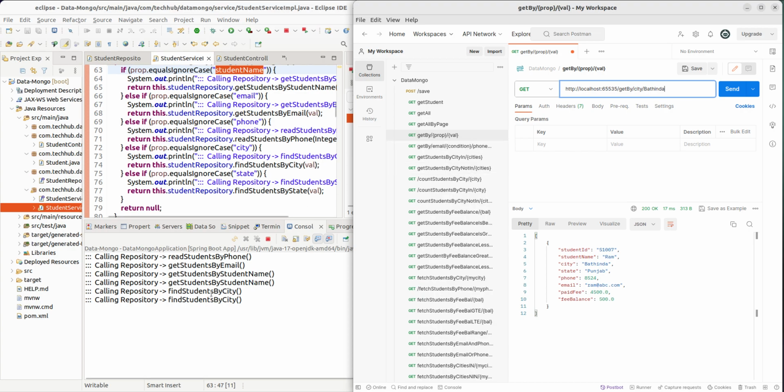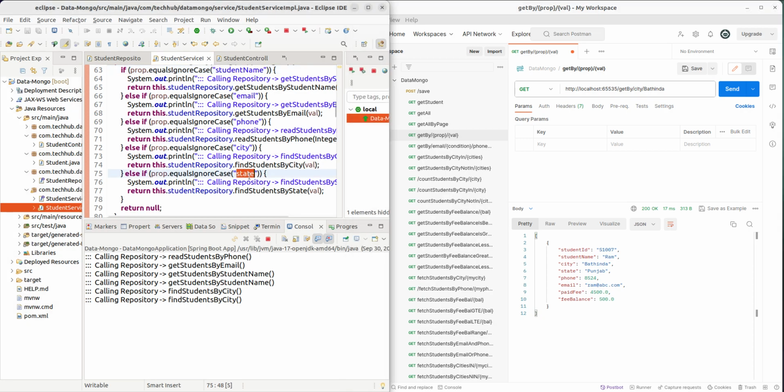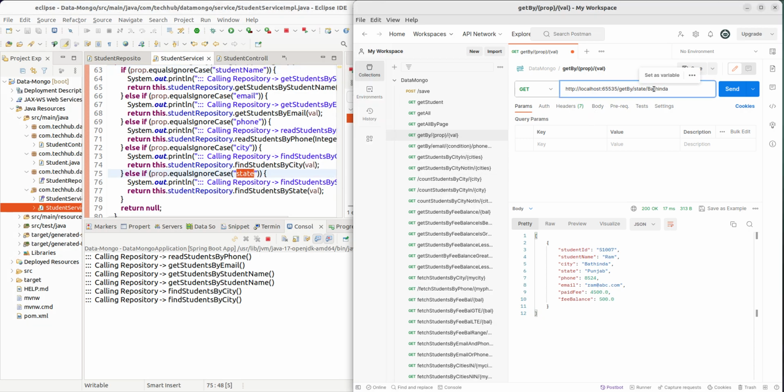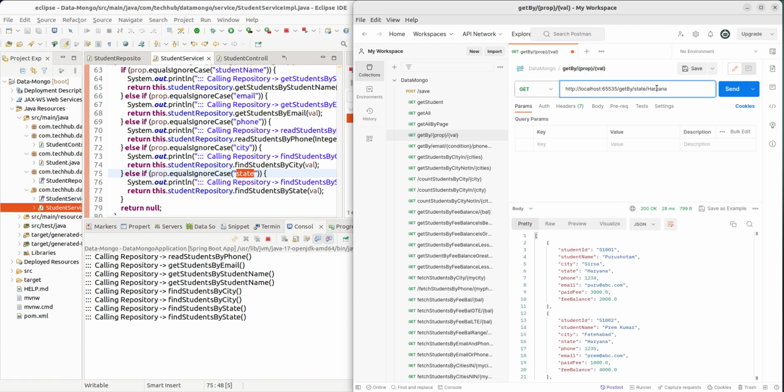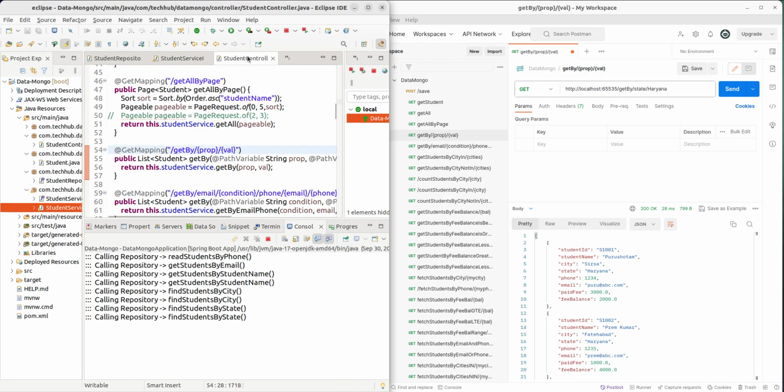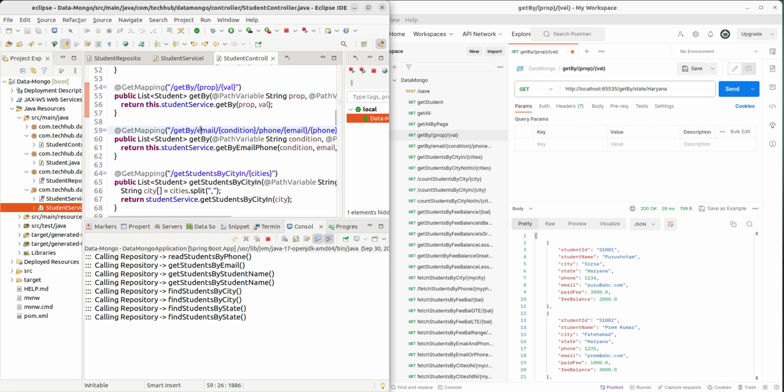So find student by city, find student by name, it is changing. By state, if you want to search by state, suppose Punjab, one state, you will get on the basis of state. You can see how many are there. Haryana, you will get on the basis of state. So this is all about the get property value.